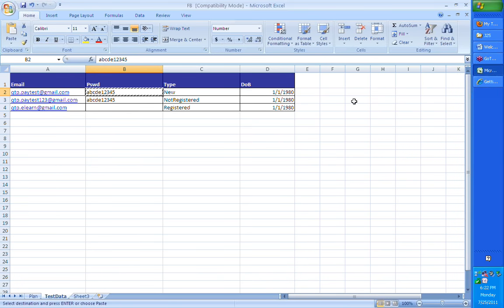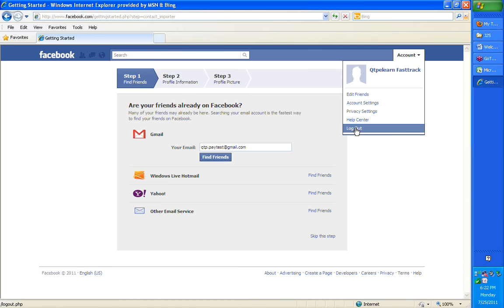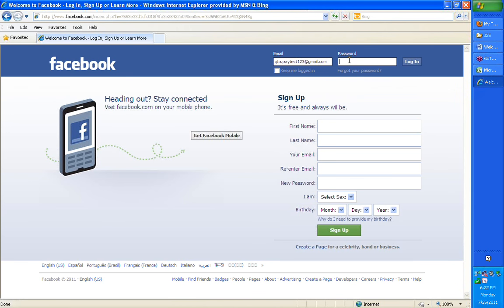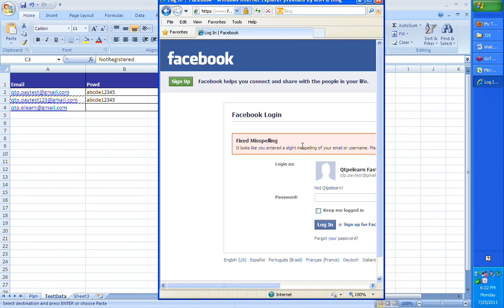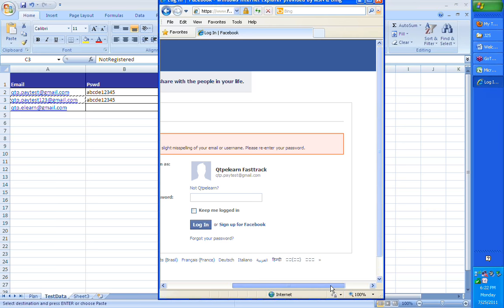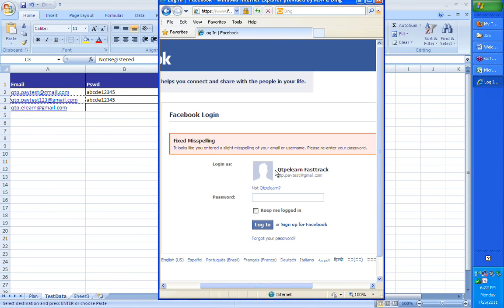Okay. Now, if I use an email address which is not yet registered, so let's say we sign out of this, then what happens? Facebook login, fixed misspelling. It looks like you entered a slight misspelling of your email or username. Please re-enter your password. So it has recognized the closest matching thing, qtp.paytest@gmail.com, and the application is trying to show me the closest matching one.